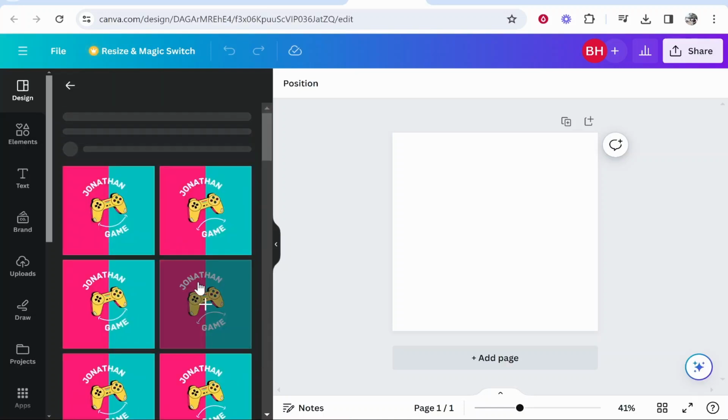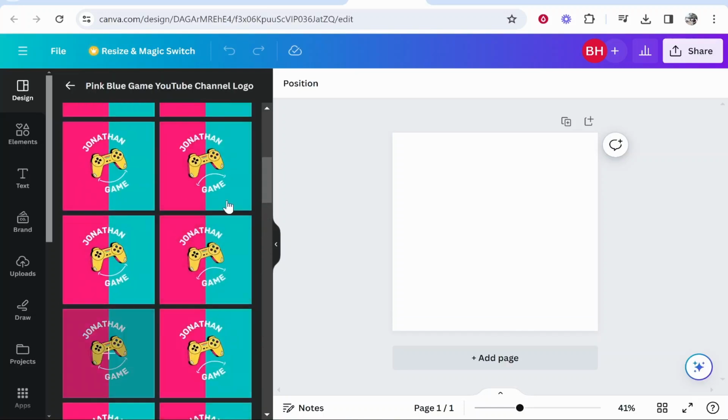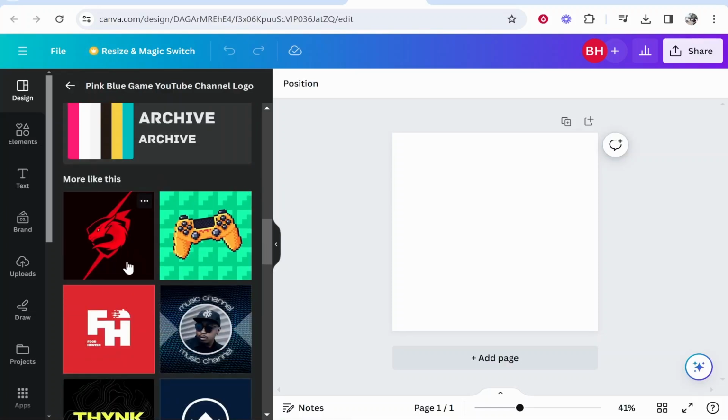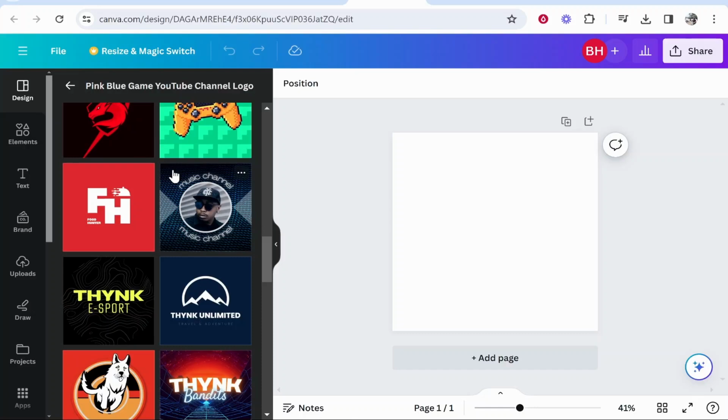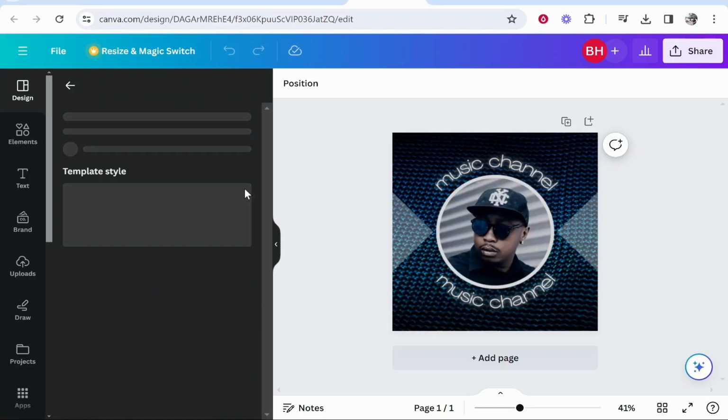What you'll find is when you click on a template, it will give you more related templates. So if you like a design, click on it, even if you're not that sold on it, and you'll probably get some recommended designs here that you can edit. So I'm actually going to use this one because I think this can be easily edited. But again, you can choose any of these and edit the text and elements.